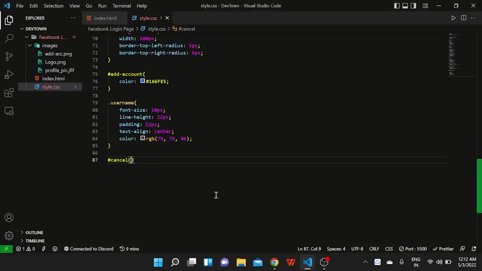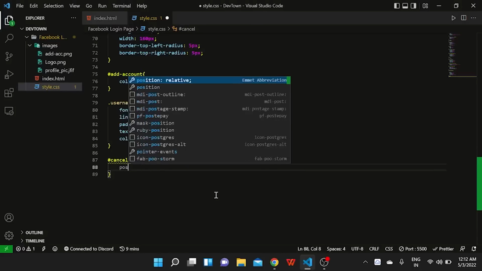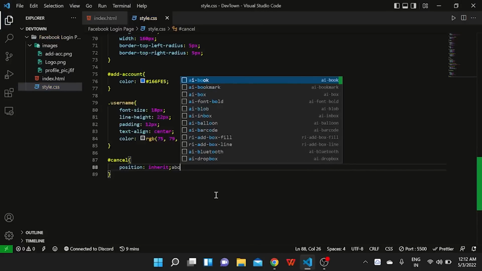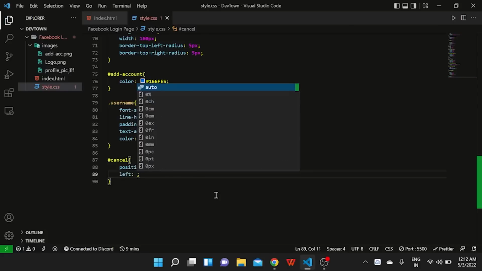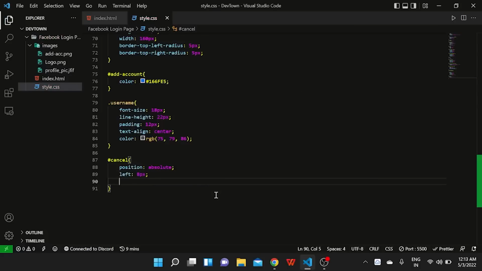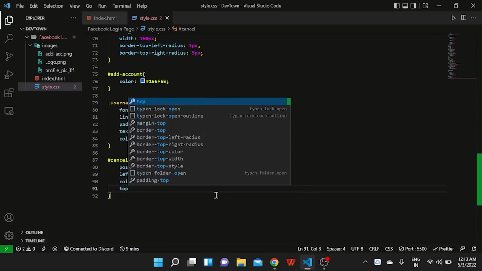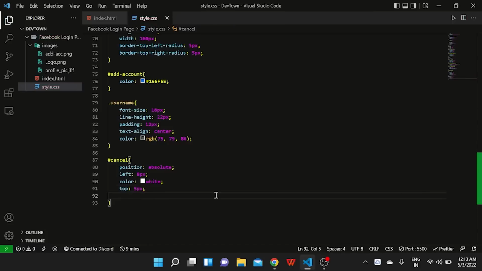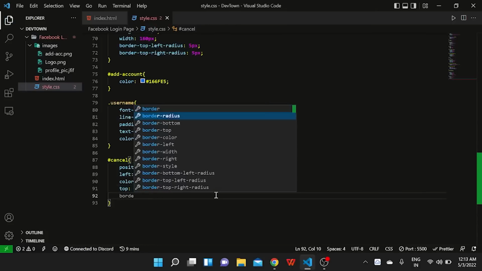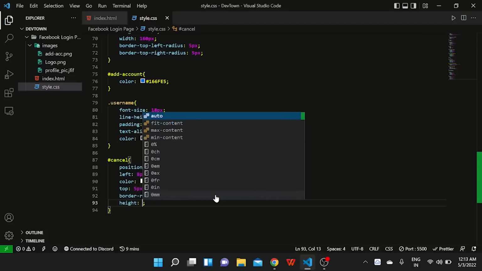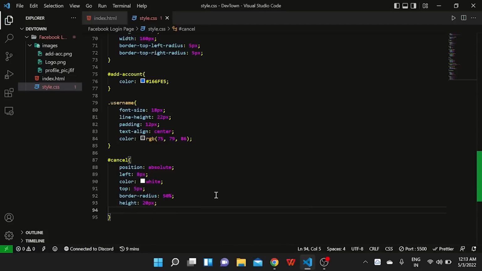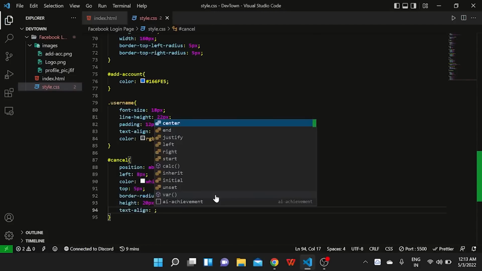The ID that we used for it is cancel. I'll set the position of this to absolute. I need some left space. It's 8 pixels. The color will be white. Need some top margin as well, which will be 5 pixels. Border radius as 50%. The height as 20 pixels. And we'll also align the text here in the center.